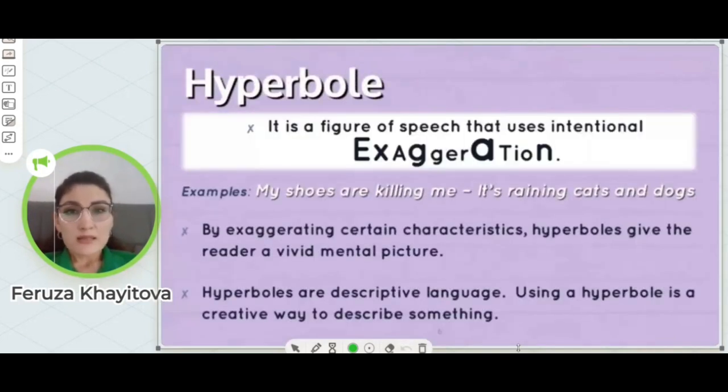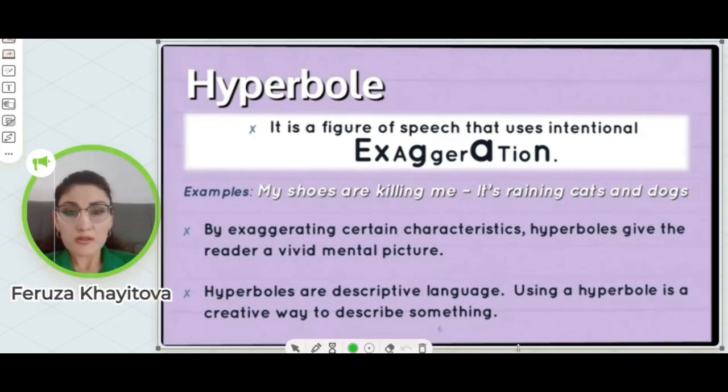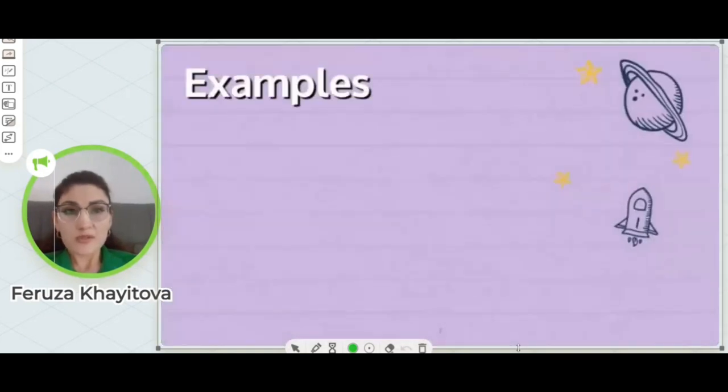The next device is hyperbole. Hyperbole is a figure of speech that uses intentional exaggeration. It is hyperbole, exaggerate meaning. For example, my shoes are killing me. It's raining cats and dogs. By exaggerating certain characteristics, hyperboles give the reader a vivid mental picture. Hyperboles are descriptive language. Using a hyperbole is a creative way to describe a situation.